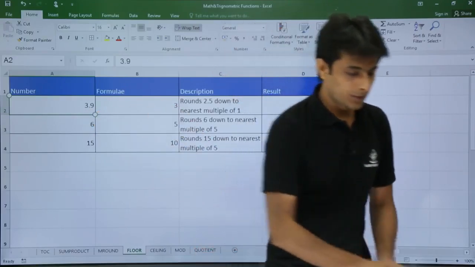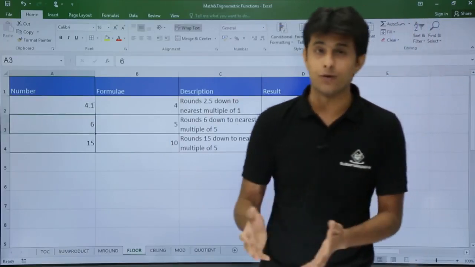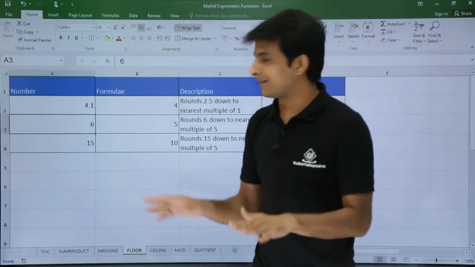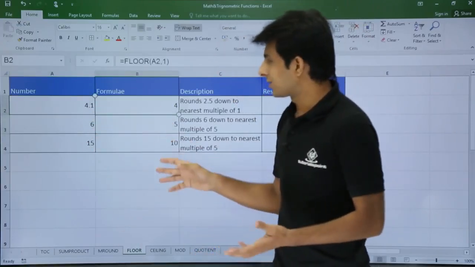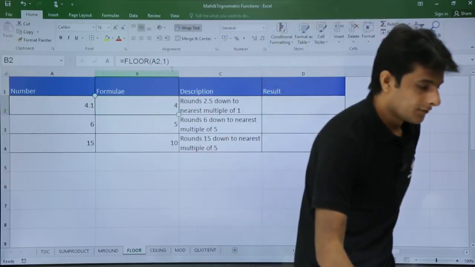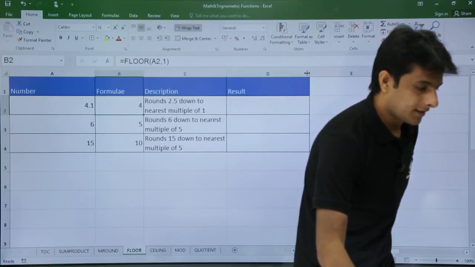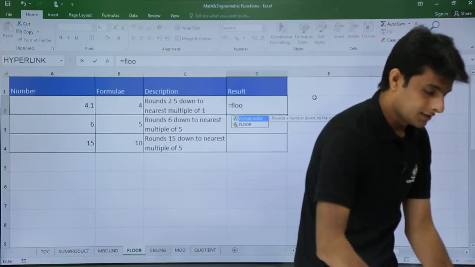If I type 4.1, I'll get the number 4. So the lowest number it takes, that is, it will remove the decimal, in layman's language. So what is the function or formula I have used? I have used the formula FLOOR. Let's see how we can write that. First I'll reduce the size. So the formula or function, you can say, is FLOOR.